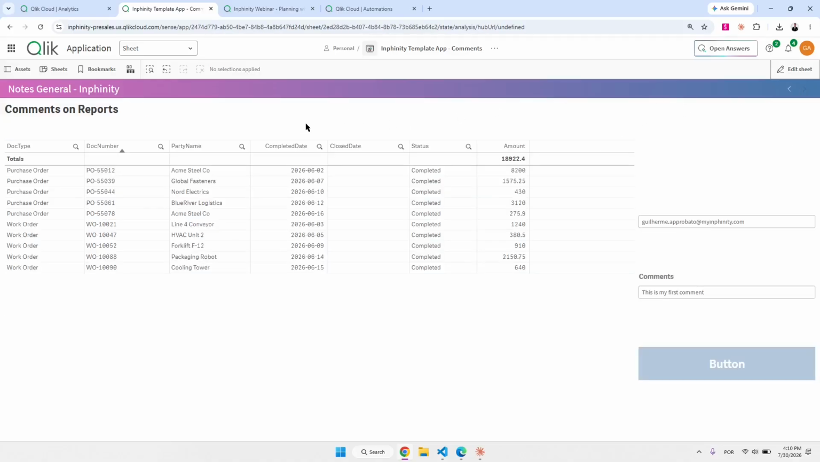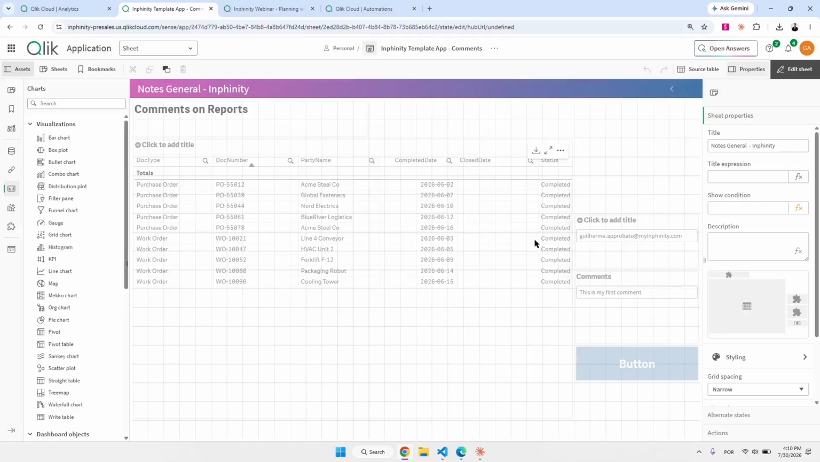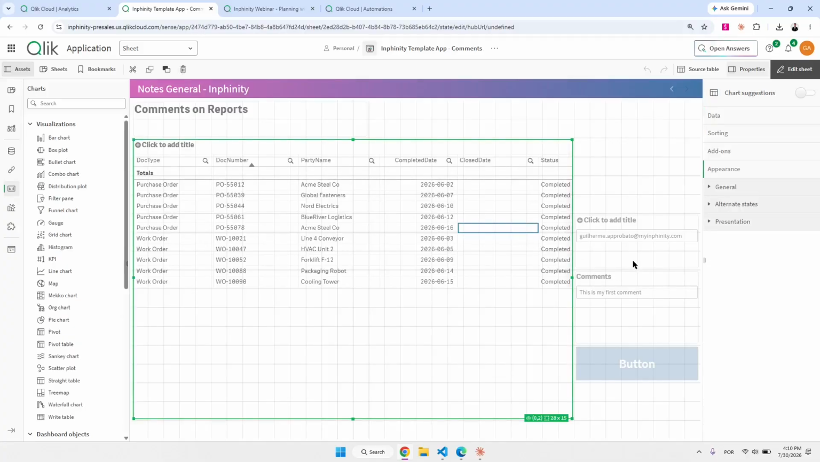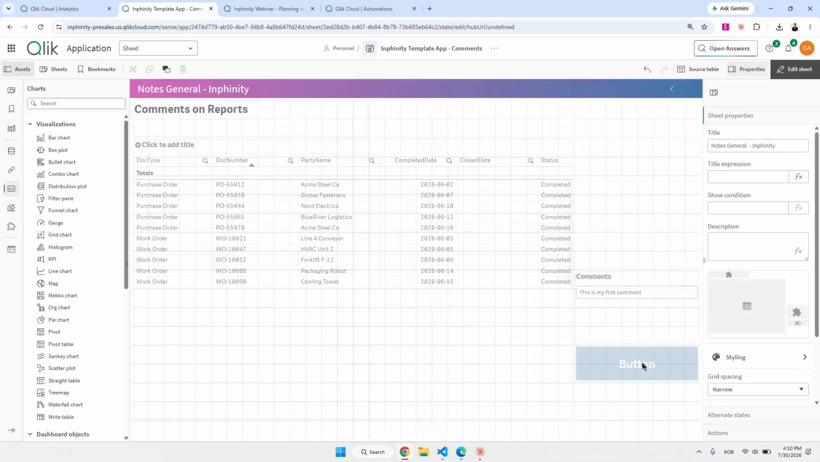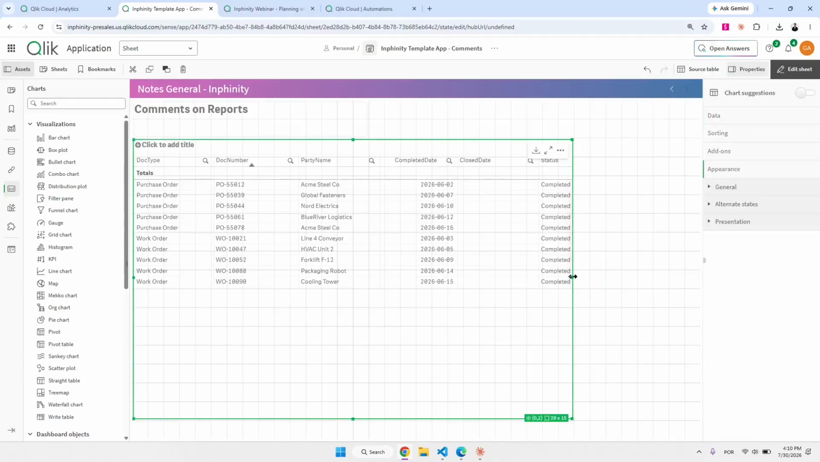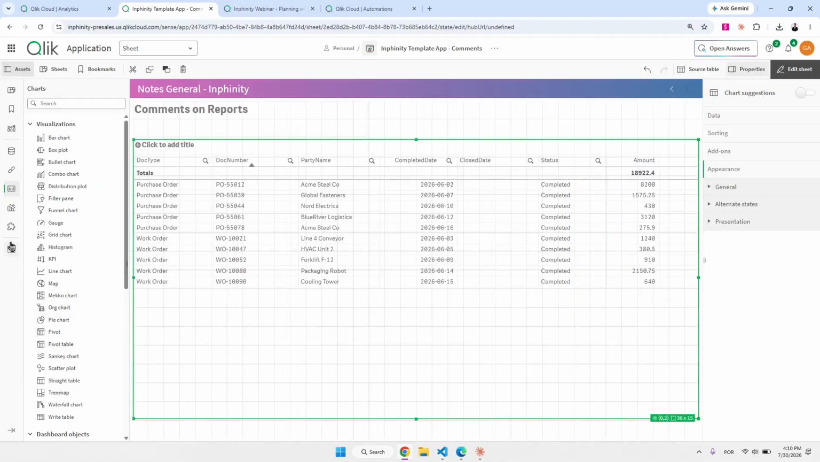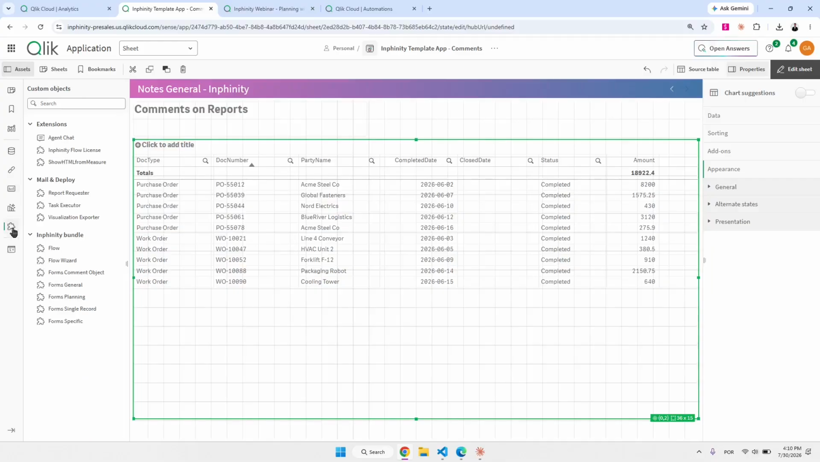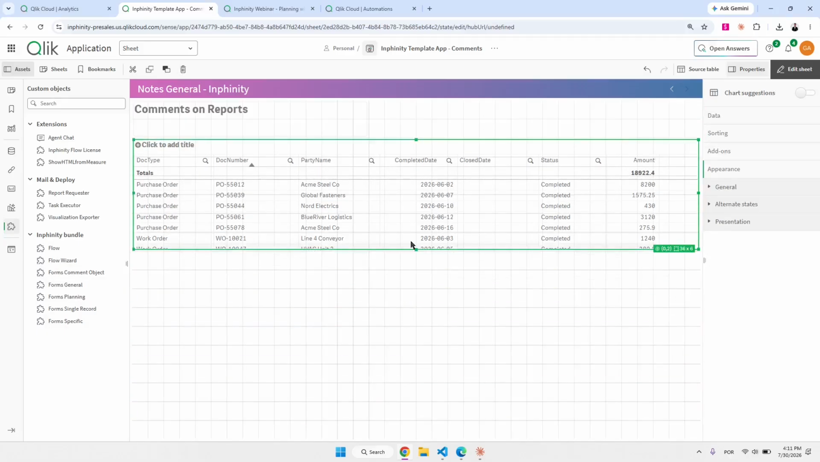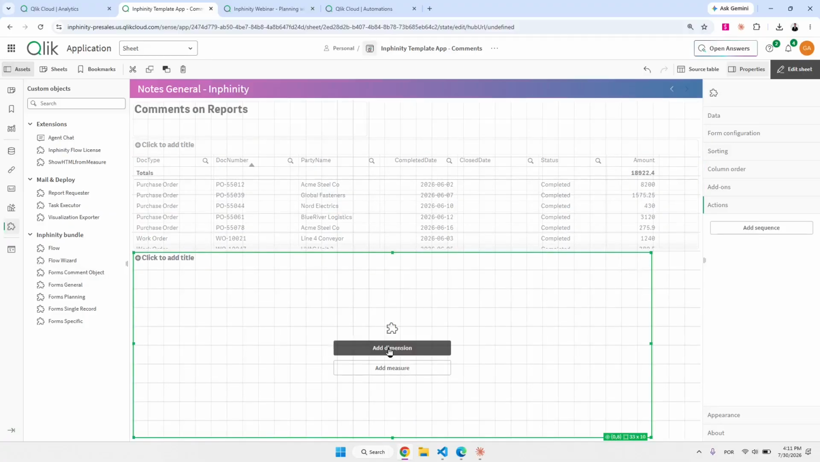Once you installed Infinity, and if you don't know how to install it, you can just check my other videos here or the Infinity channel. Here in this table, let me just remove these variables, 1 second. First step is that I will convert this table into an Infinity table. Going to custom objects, general form. Actually, I will just create it from scratch. So I'll just drag it into this part, and my key field is doc number.